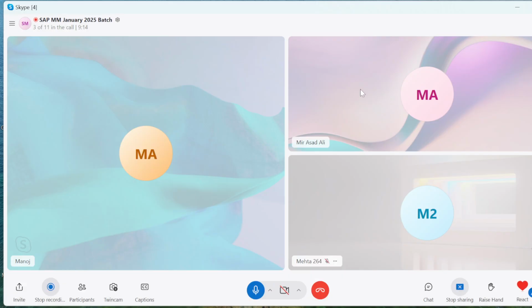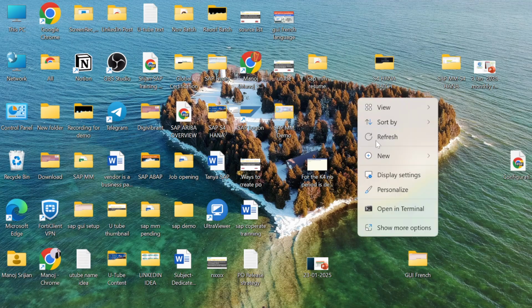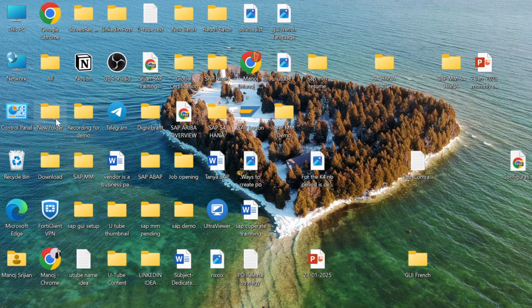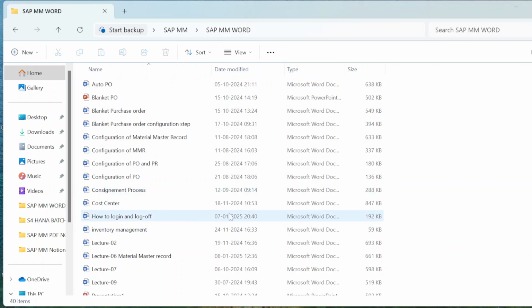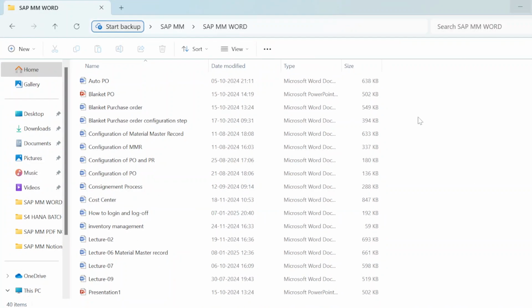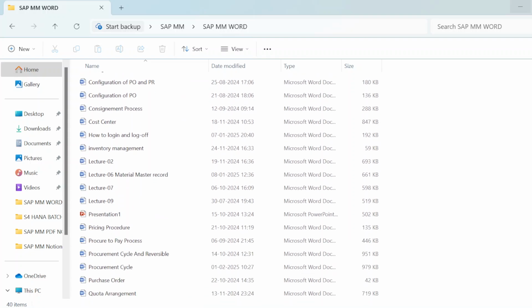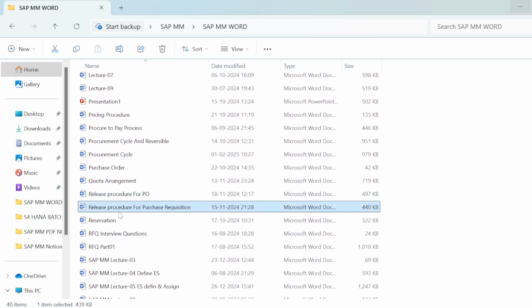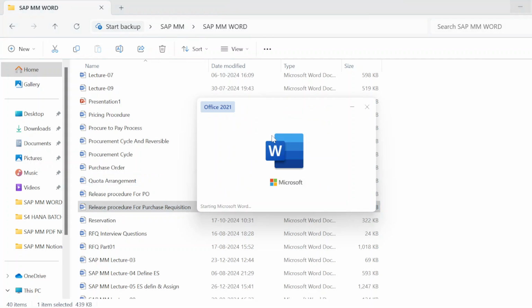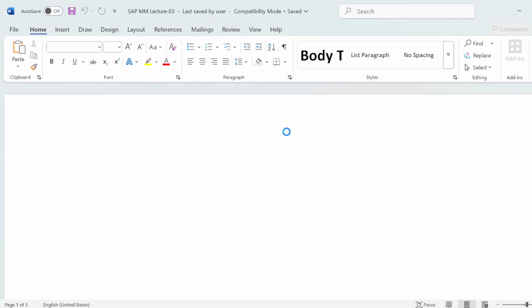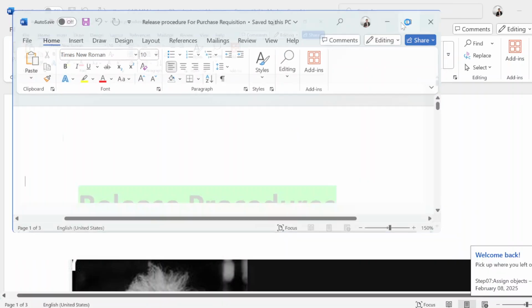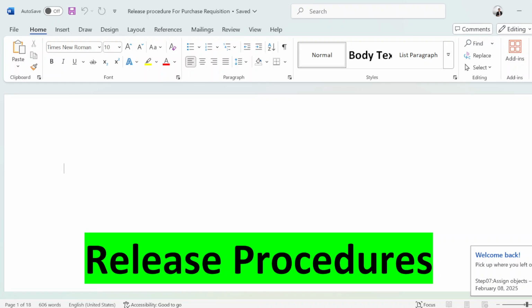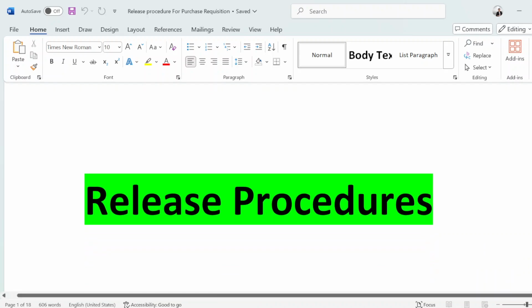Yes, sir. Okay, so today we will learn a very important topic, release procedure. We will see it for both PR and PO. First of all, why do we use this, and in real time, what is the requirement for the release procedure? In companies, higher authorities want a check before a document is created, and it must be approved by the higher authority.